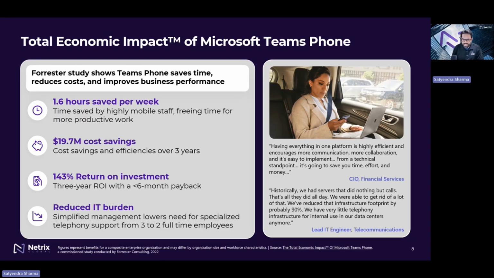There are a couple of testimonies here according to the Forrester report. So I'm not going to read through all these details here. You'll get a copy of this after this webinar. So feel free to dive deeper into it.